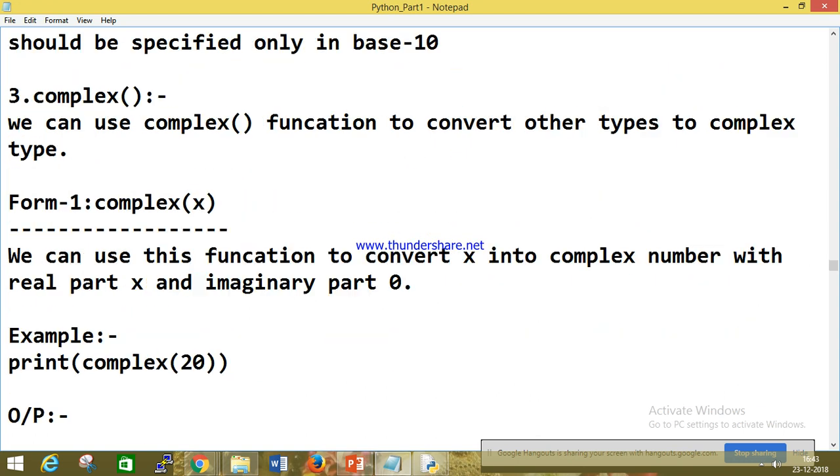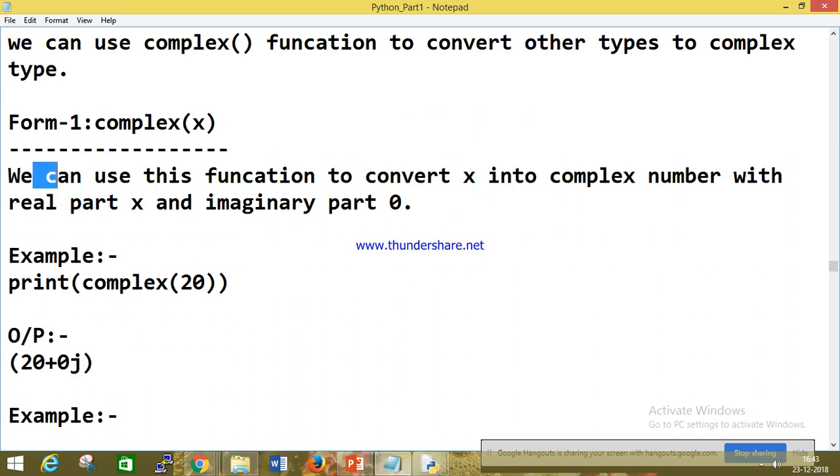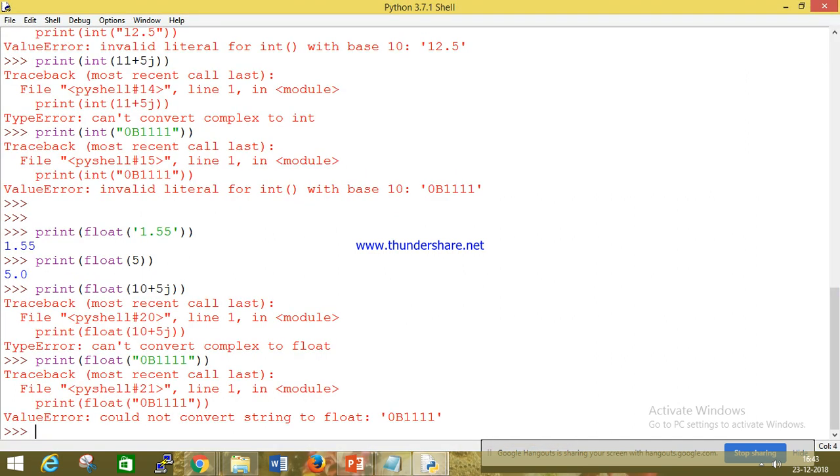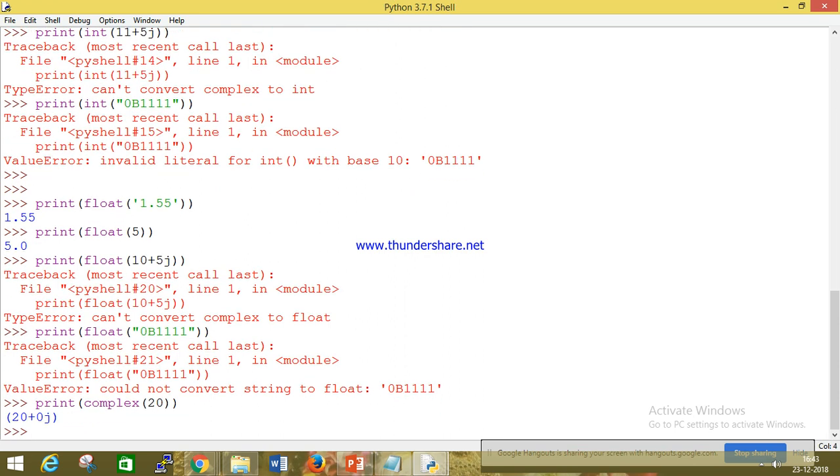Next we have complex. We can use this complex function to convert other types to complex type. We have one form: we can use this function to convert x into a complex number with real part x and imaginary part 0. So by using this complex function, we can simply convert it, and we are getting this value as a complex.